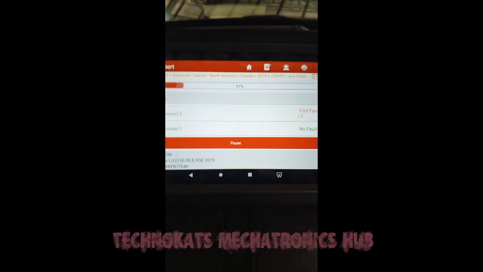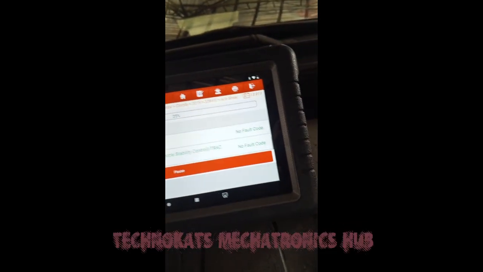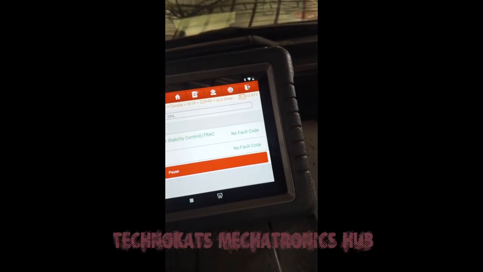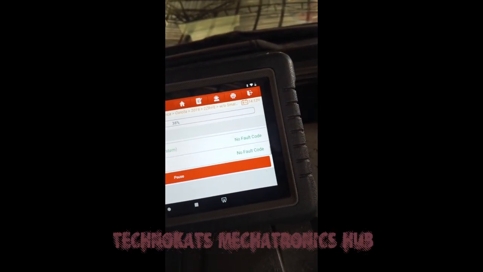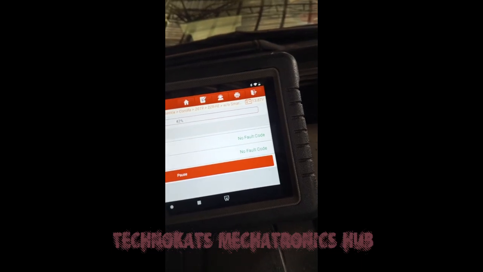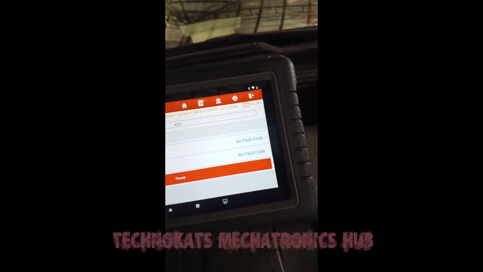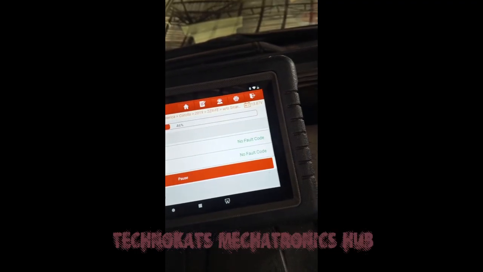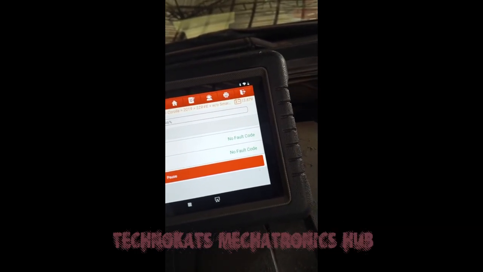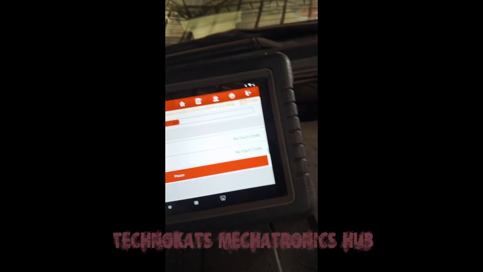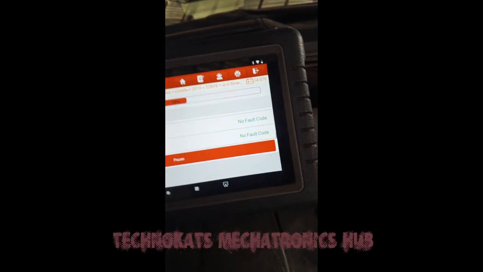EOBD, one fault. Radar, no fault. Anti-brake system, no fault. Electronic motor power system, no fault. You can see it's reading everything. That is the health system. Your pre-collision system, no fault. Occupant detection, no fault. It is reading everything. This is all the control modules on the car. That's what the health system will read.